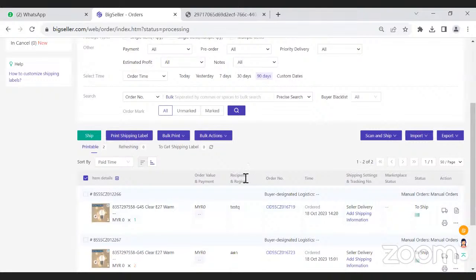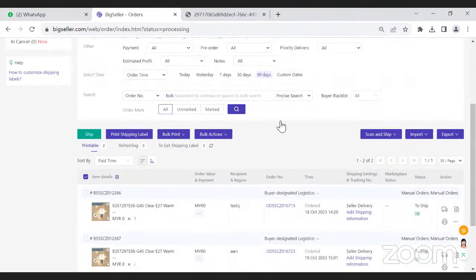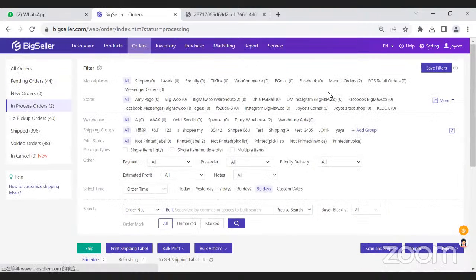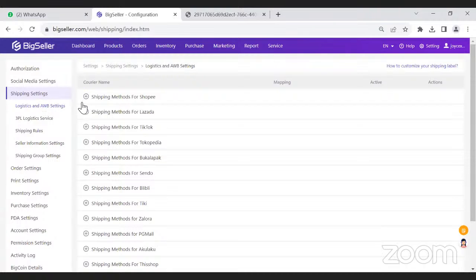And for the shipping label template, talking about that, actually BigSeller will follow the template in Seller Center. And here we call it standard shipping label. But in BigSeller, we have a feature named Customize Shipping Label. You can print the shipping labels in the format in the template you design. And how to set it, you can go for here, setting, shipping setting, logistic and LWP setting.